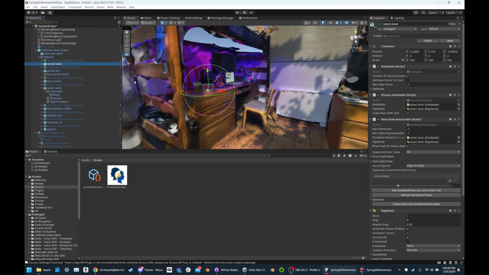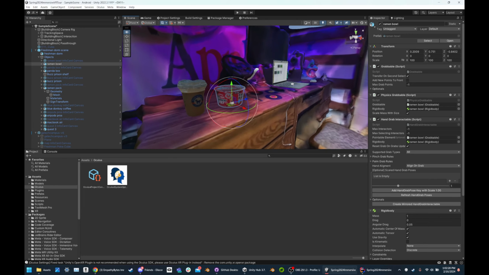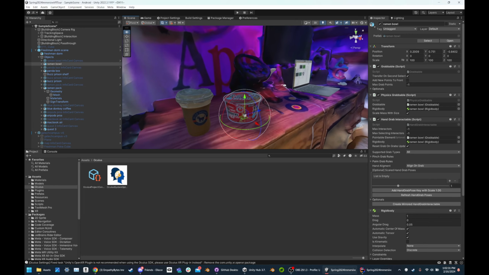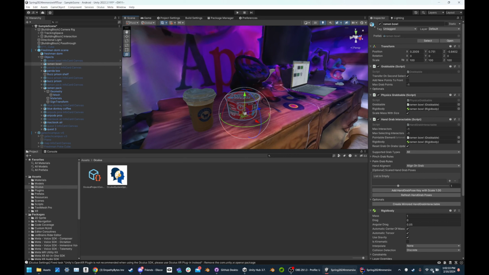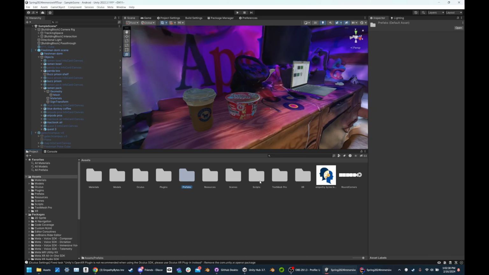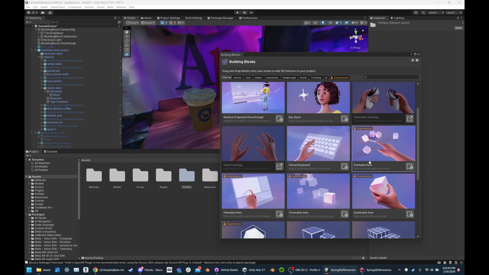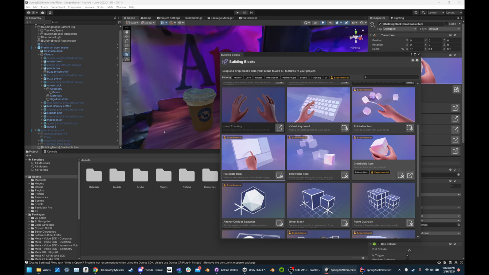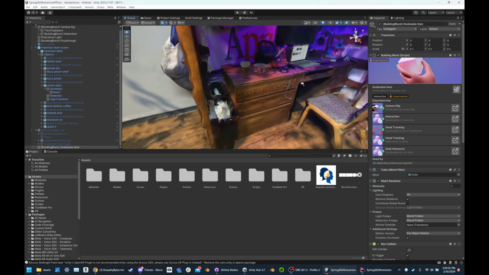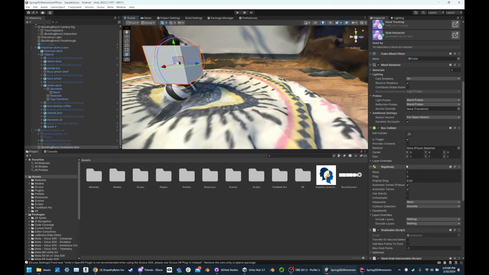Okay, so we have this object and we say, how do we want it to be grab interactable? The best way to learn things in Unity is to reverse engineer stuff. So we can just go to the building blocks, say add grabbable item, and it adds this grabbable item into the hierarchy. It's just a silly little cube at the origin on top of this other stuff. And we can look at all the components and see what it needs.